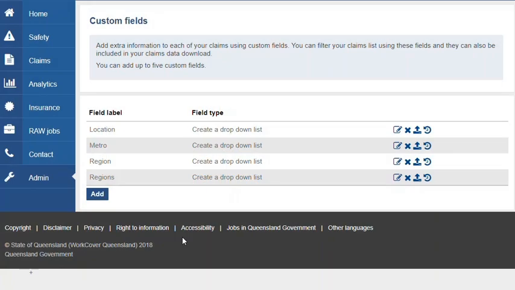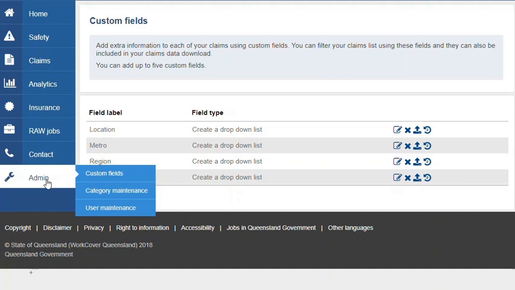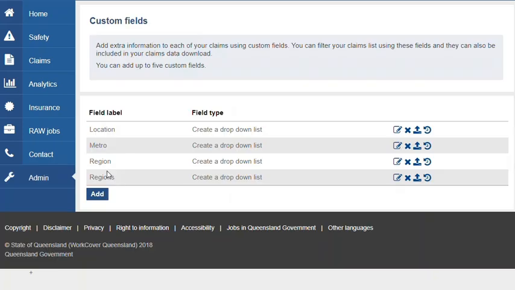This video will show you how to use custom fields in WorkCover Connect. You must be an admin user to access the custom fields feature. Please navigate to the admin menu in WorkCover Connect and select custom fields. That will bring you to this page.